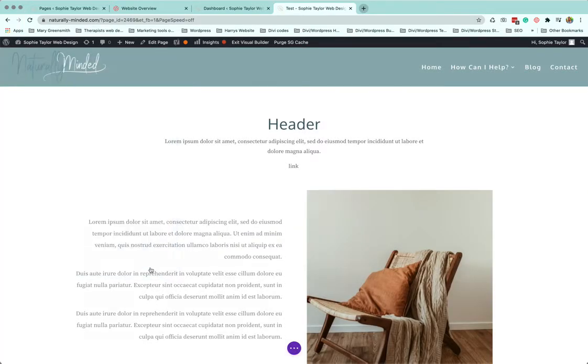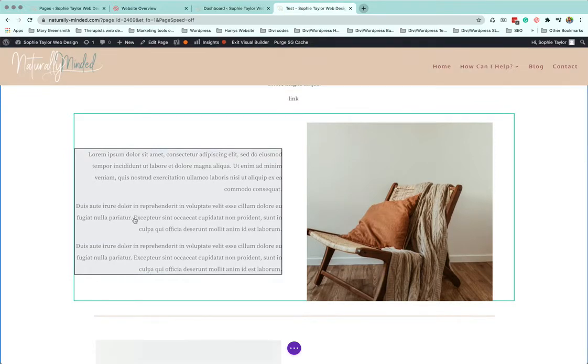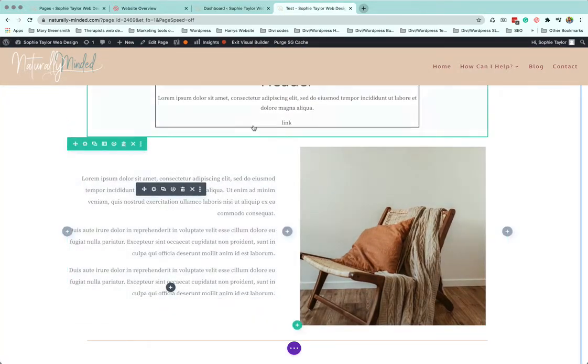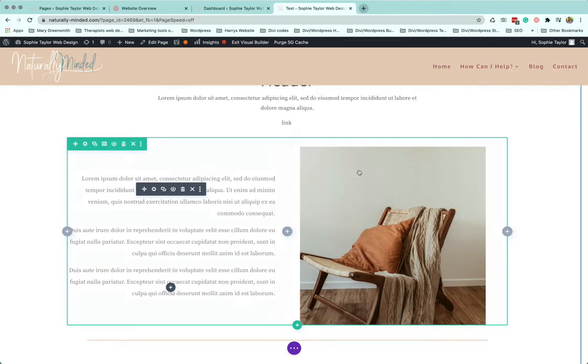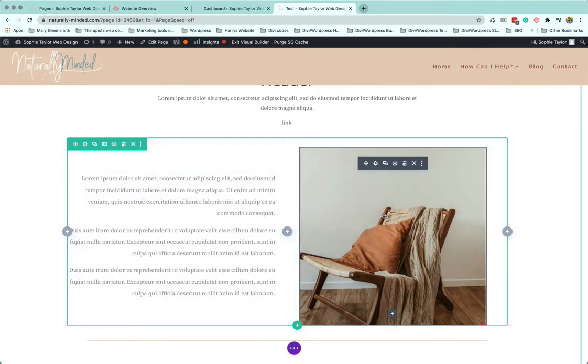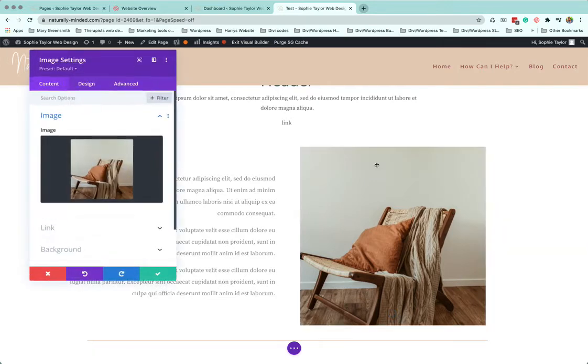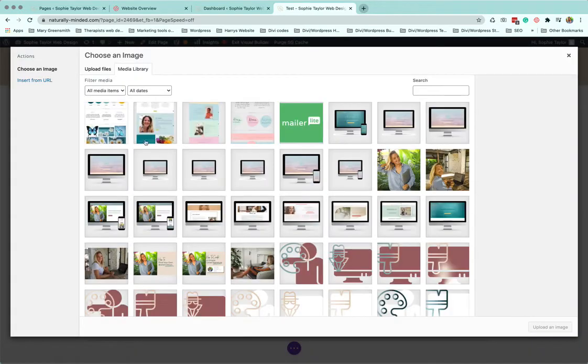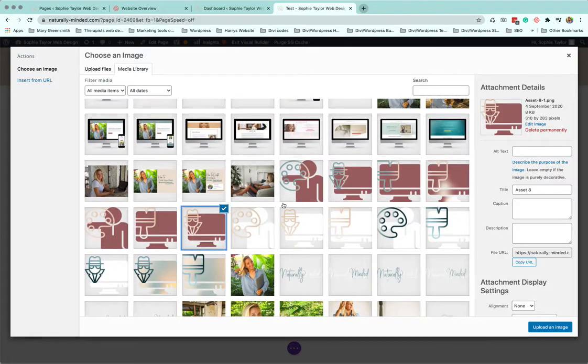Okay, and then you can save that. And then here you can edit this text here on the left. You can edit this the same way as before, so you're pressing that button there. You can change the images by clicking on them, and then the same button again, and then going to settings and choosing a new image.